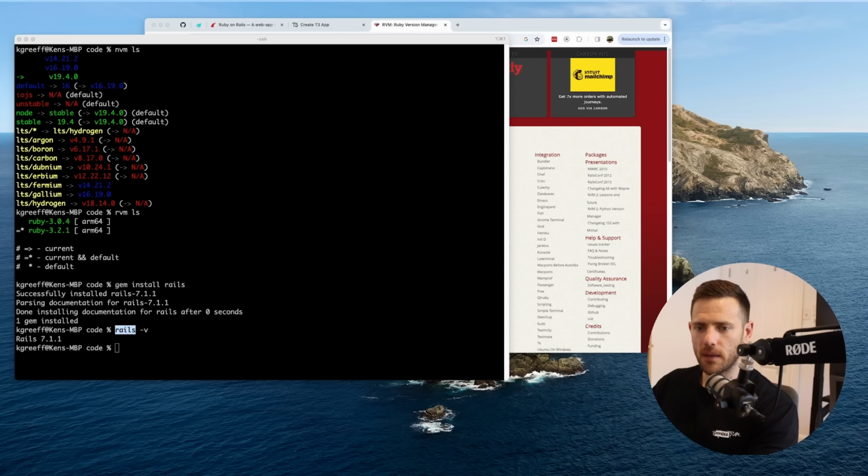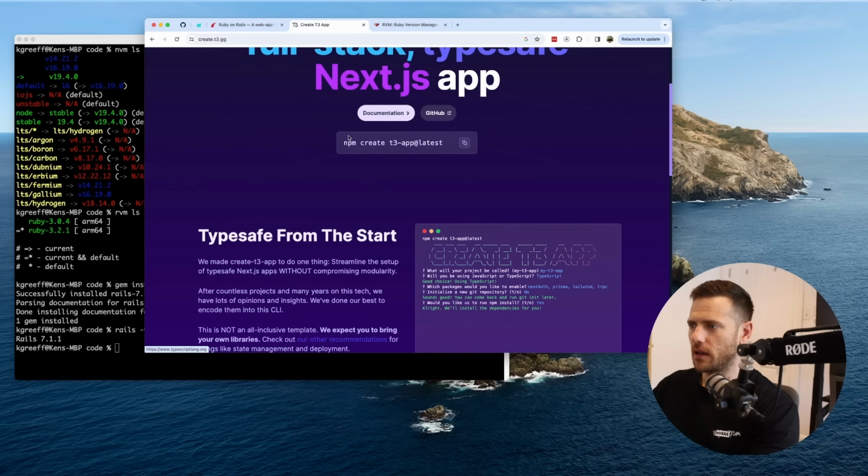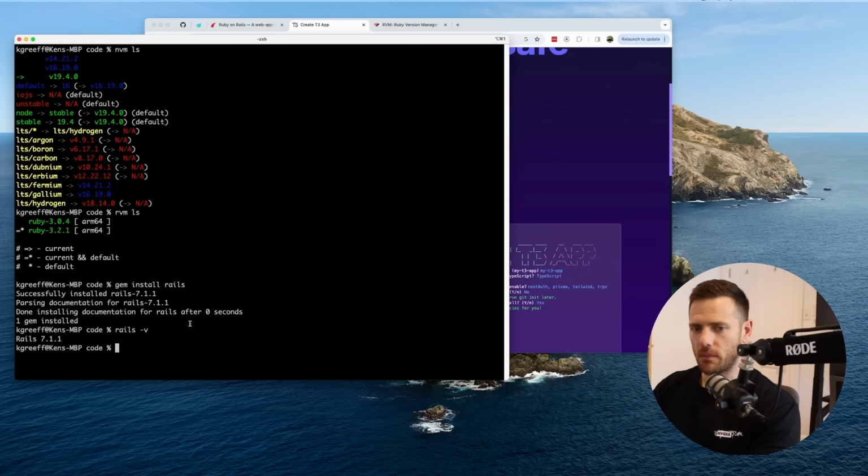Okay, so the next step is to actually create a new project. So this is very cool. This is similar to how you'd run in T3 app, you'd run npm create t3-app@latest. So with the gem like Rails, we just go rails new.